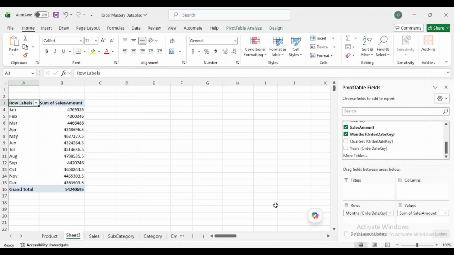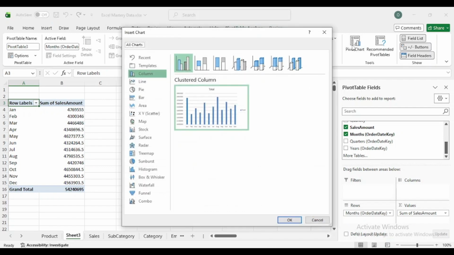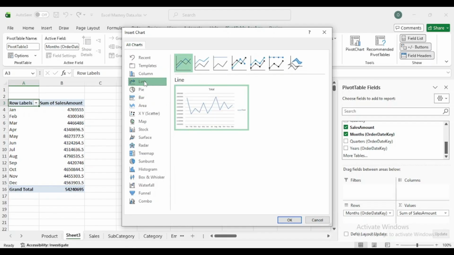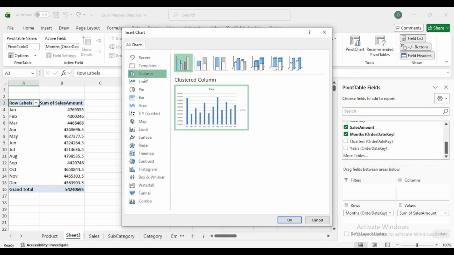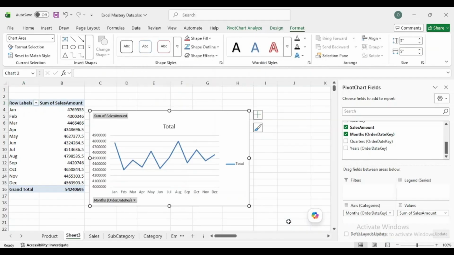Numbers are powerful, but visuals communicate faster. Click inside your pivot table. Navigate to PivotTable Analyze. Go to PivotChart. Now your summarized data becomes charts instantly. Bar charts, line charts, column charts. And because it's connected to your pivot table, your chart updates automatically when filters change. That's powerful.